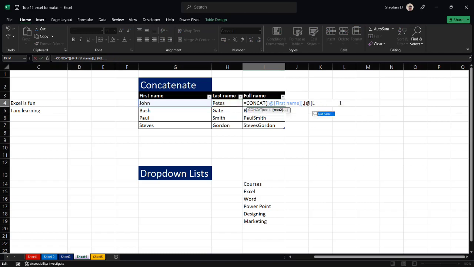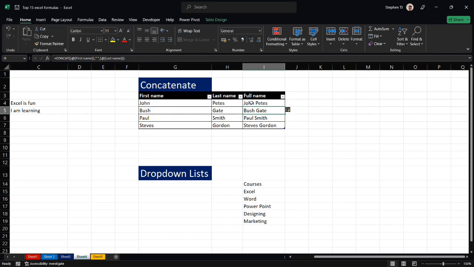However, if you do it like this, the first text is the first name, and the second text is a space, so I'm going to add a space as the second text, and comma, the third text should be the last name. Then close bracket and press enter. See what you have now. You've concatenated the first name and the last name correctly.